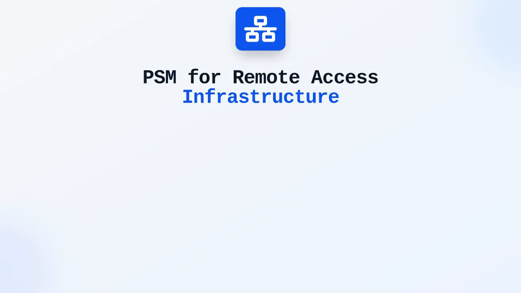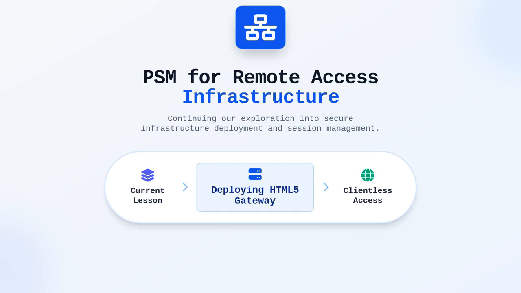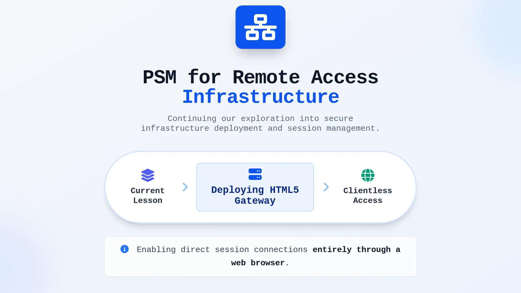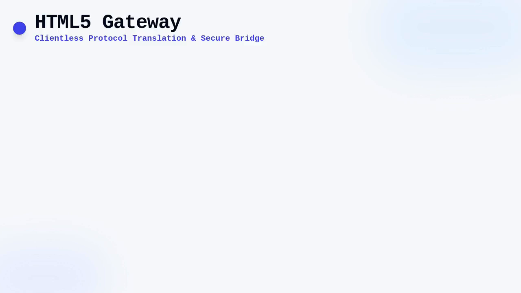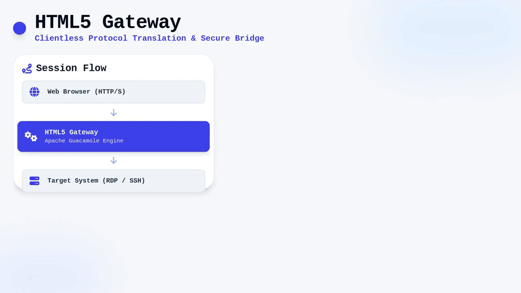Welcome back to our exploration of the PSM for remote access infrastructure. In this lesson, we will focus on deploying the HTML5 gateway, which enables clientless session connections directly through a web browser. The HTML5 gateway acts as an intermediary, translating web-based protocols into the RDP or SSH streams required by target systems. Under the hood, this component heavily leverages Apache Guacamole-based architecture to facilitate browser-based connectivity.